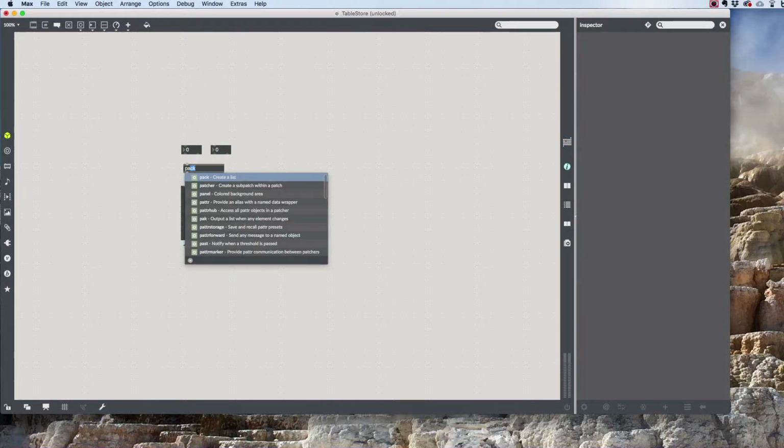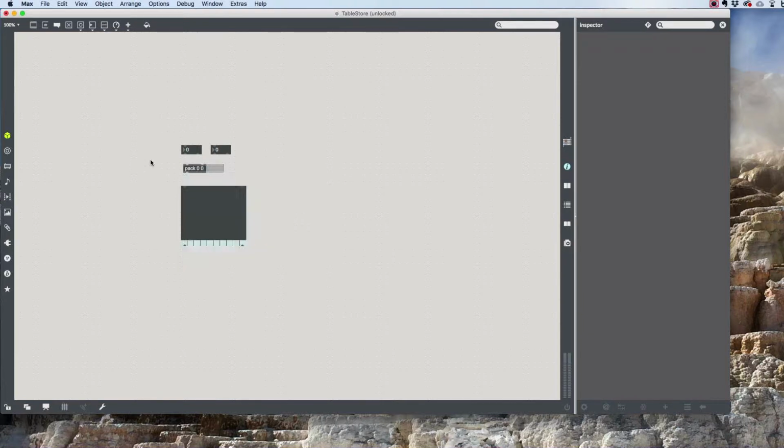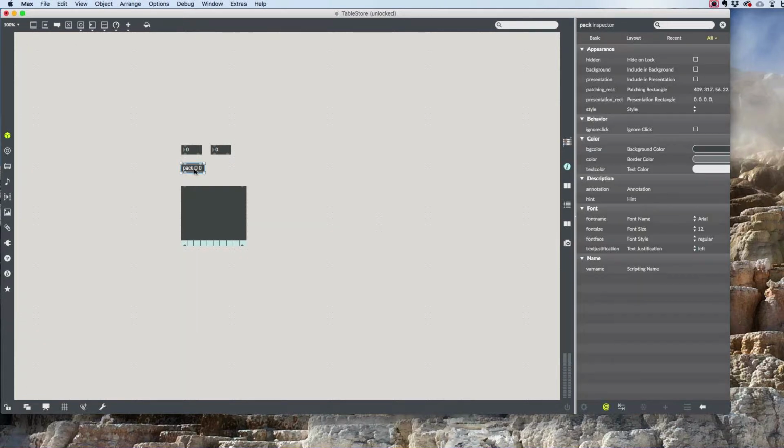and the pack object. So this is new. Pack will take as many things as you give it arguments, and when it receives something in its left inlet, will output the list that it has stored. It can store anything in a list. It could be symbols like text, floats, integers. We're just going to store two integers. So we're going to type initial arguments of 0 and 0. And that's actually the list that's stored right now, 0, 0.